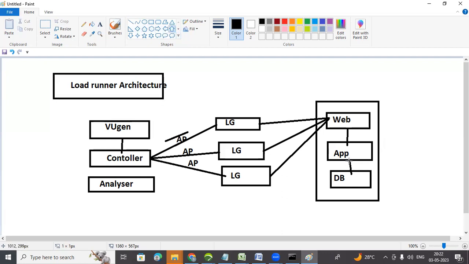Okay, the request will be sent to the app server. The same response will be sent to the web server, and the web server will send the response back. And there are different LGs, and the request will be sent to them like this. Okay, and the final result from the LG will be sent to the controller.